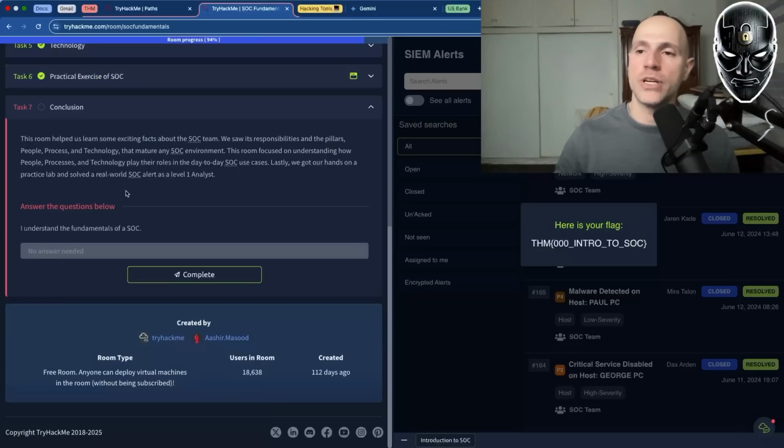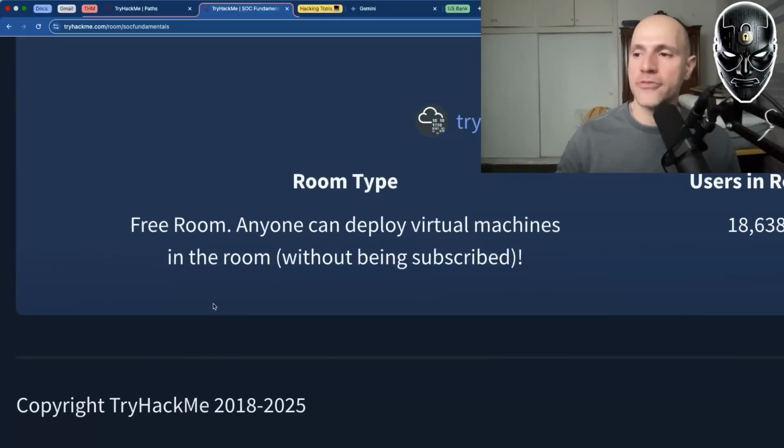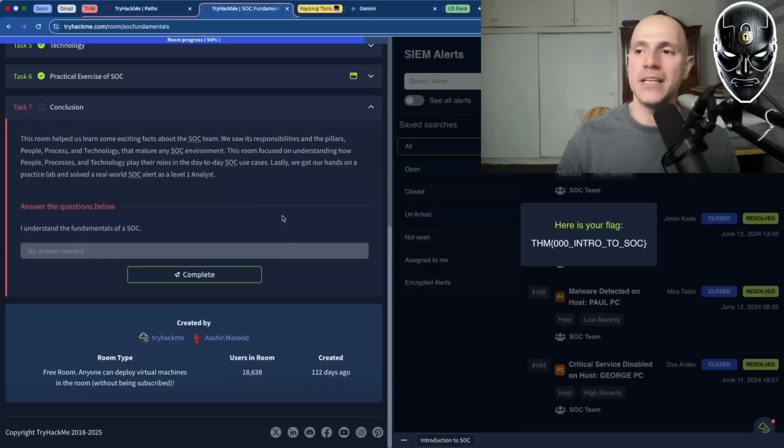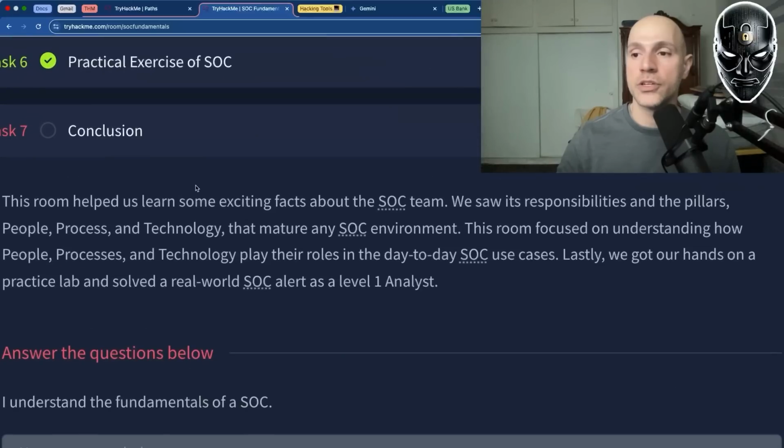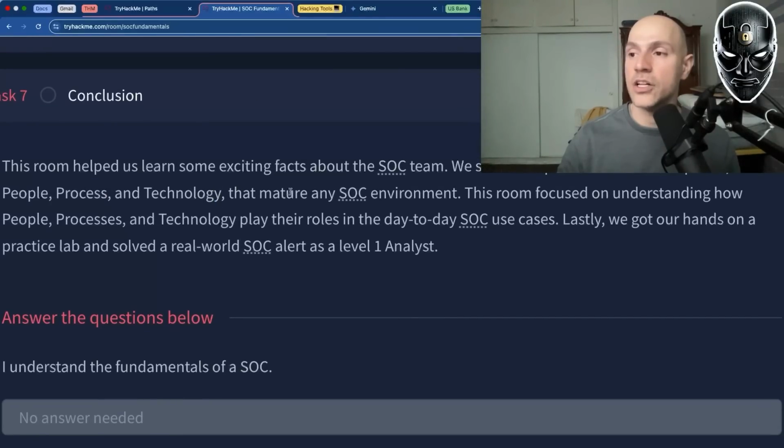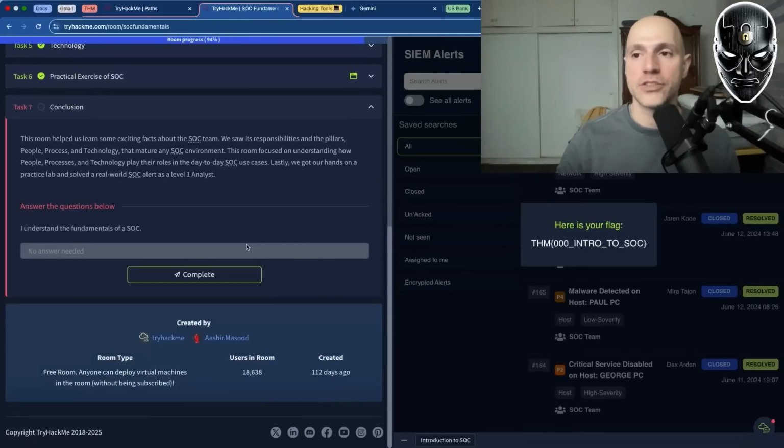In case you are interested in doing this, this is actually a free room inside of TryHackMe. Anybody who has a free membership, just a basic username and password, can go ahead and access this room. You can even launch this exercise and play around with it a little bit. We learned more about the SOC team inside of this room. We learned about the people, the processes, and the technology that mature any kind of SOC environment. And of course, we got a chance to do this little investigation, which was very fun to do.